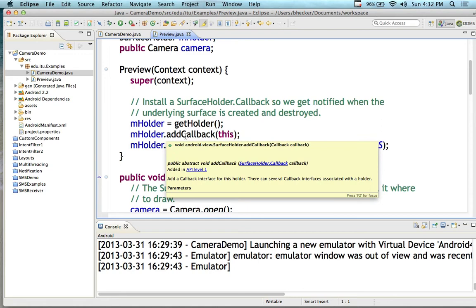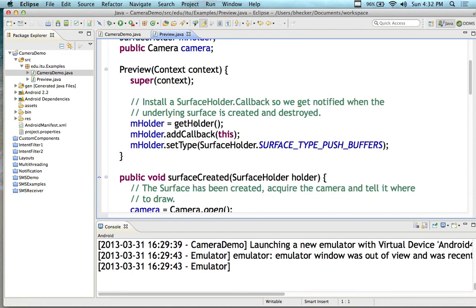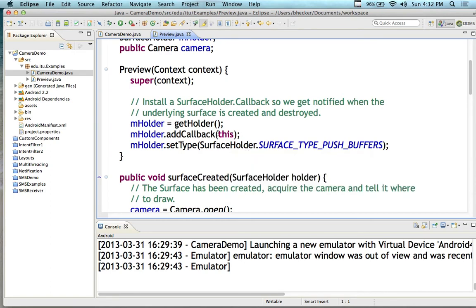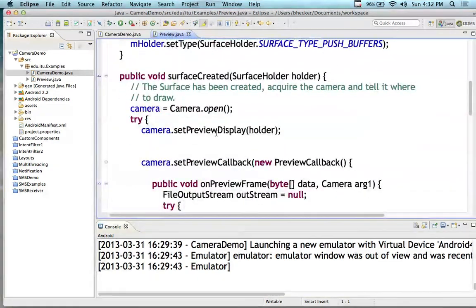That's going to give us a preview, which is just the format that we're going to see it in. Well, it's actually kind of like the preview that we see on a Mac system. Add the callback to it. Set the type to surface type push buffers. So whatever picture we take is going to be pushed to the preview.